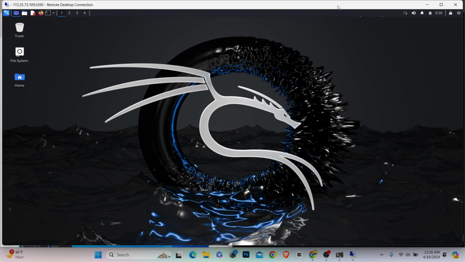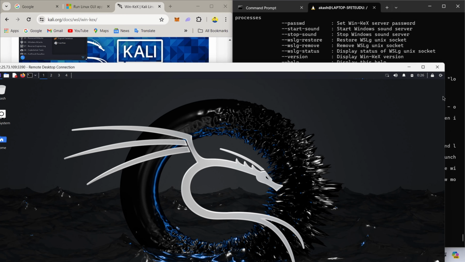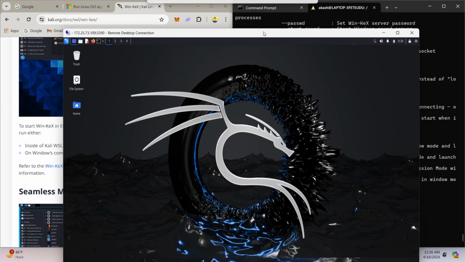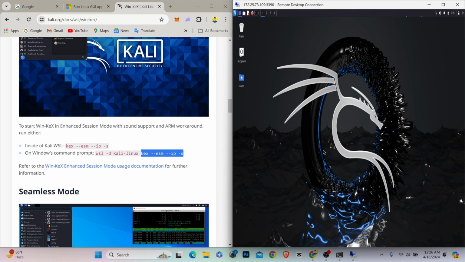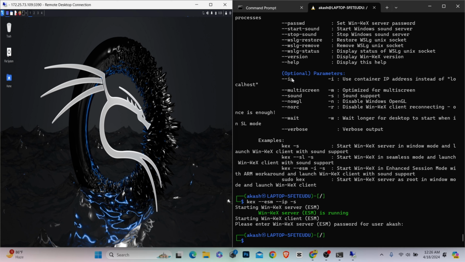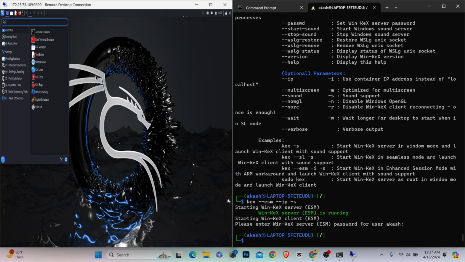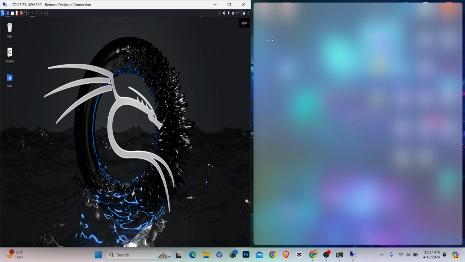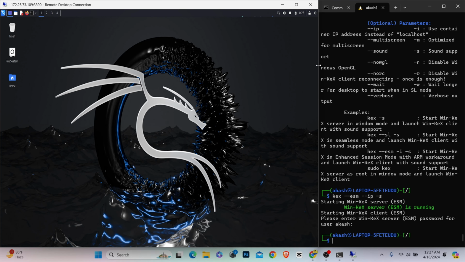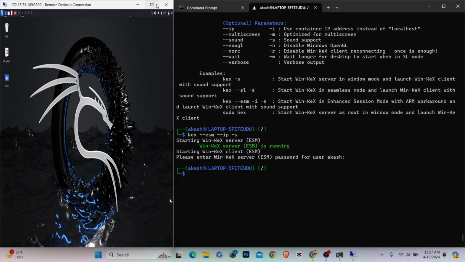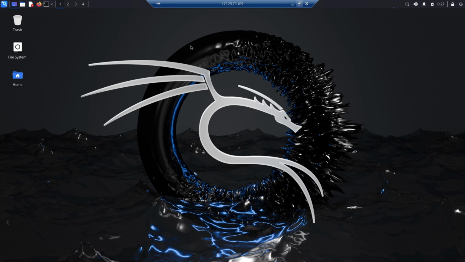You can do this thing. You can have a separate tab here. You can also put it in a split screen, but it's not so good, as you can see. But it supports a split screen.